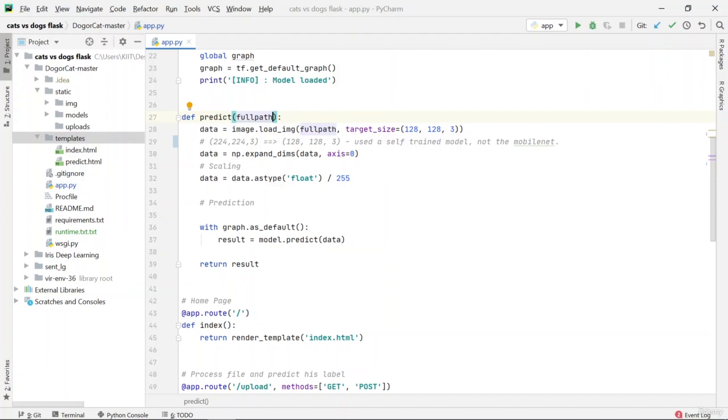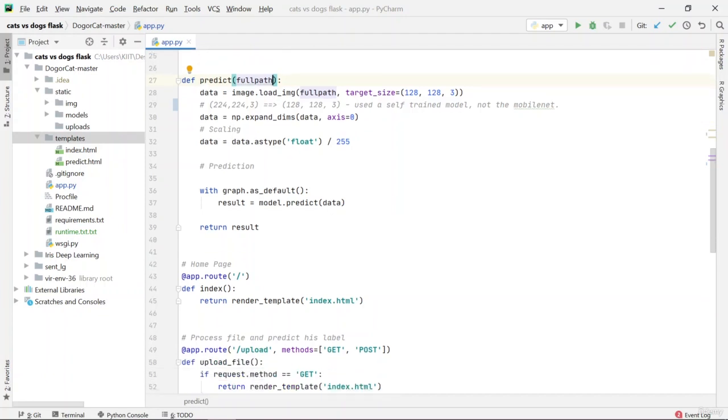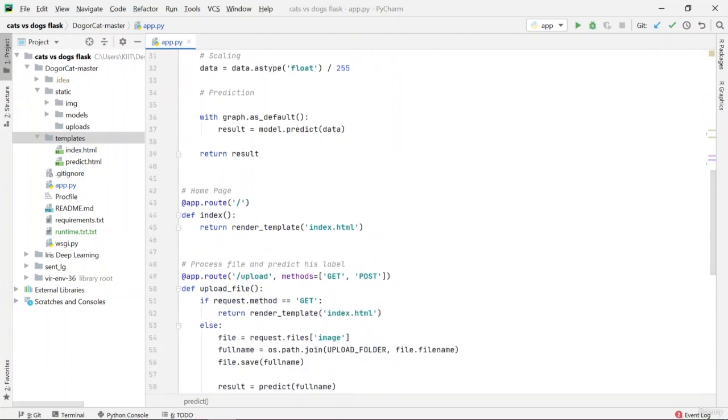So it takes the dimensions of 128 by 128, that is width and height, and then I'm expanding the dimensions accordingly for the model. Then you can see that from the graph, I'm now using the predict function of the model and predicting what class it would be, a cat class or a dog class. And I'm finally returning the result.